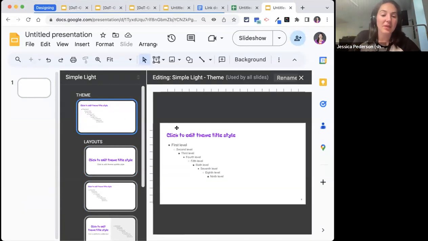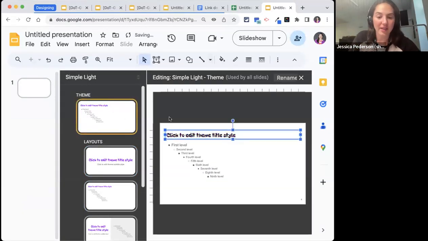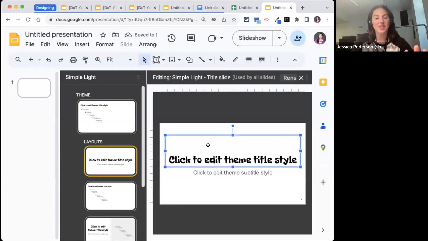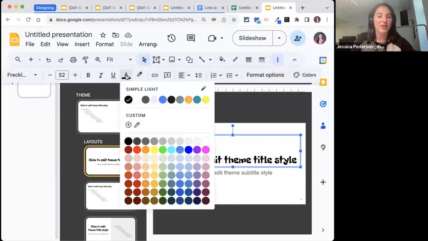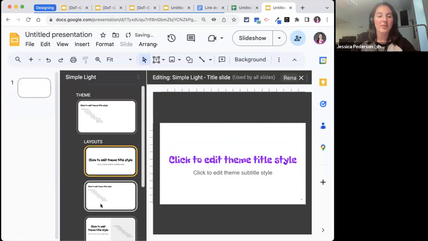A lot of times I will leave this one as black. I'll set whatever my font is. And then down here, in the title slide, I might actually want it to be purple, right? I will usually do it on the individual places because it's very rare that I want the title to always be purple. But you could certainly set it that way.